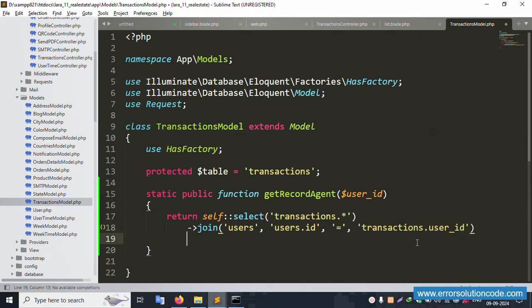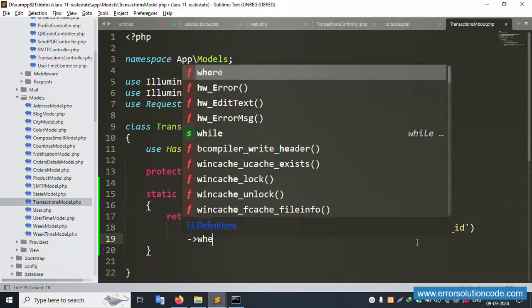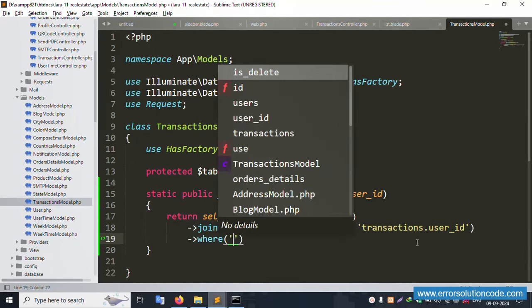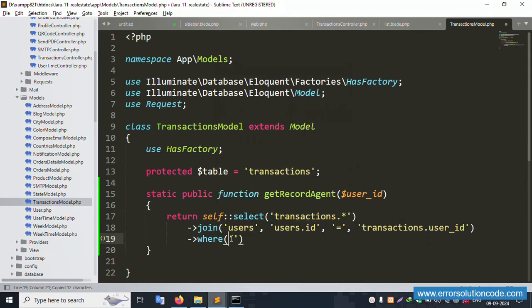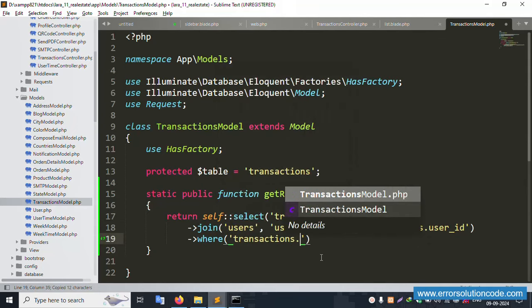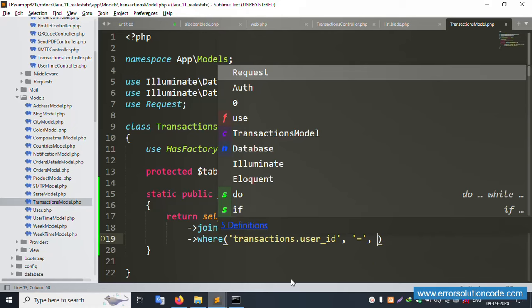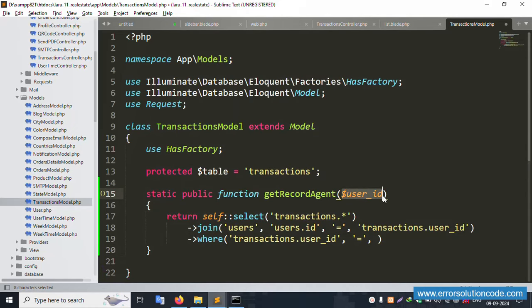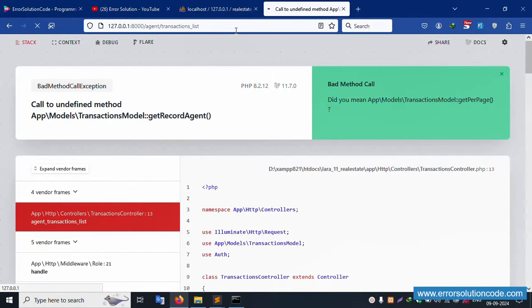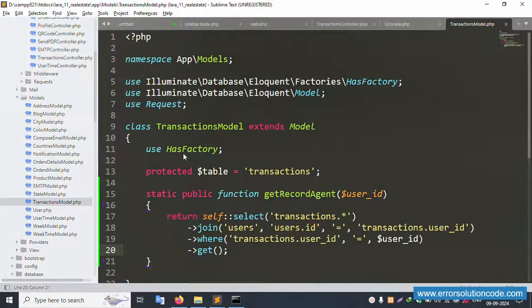This join query is a successful implementation. Where this is a transaction, same here copy and paste here dot user id and close, and this same name is a dollar user id, same copy and paste, order by otherwise only get. This is a get record. Let's refresh this page. This is successfully working fine.